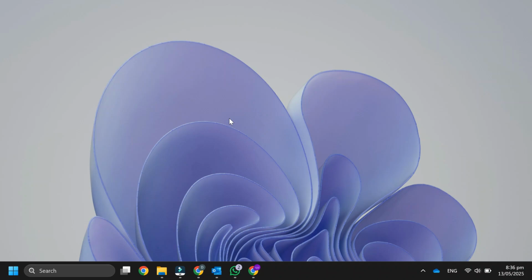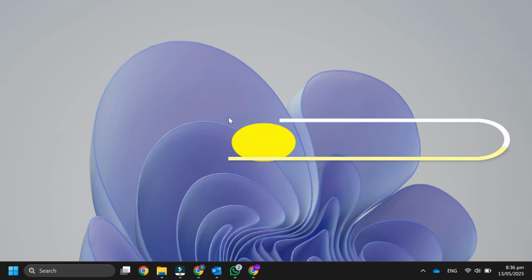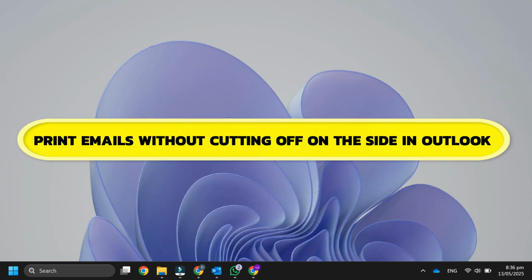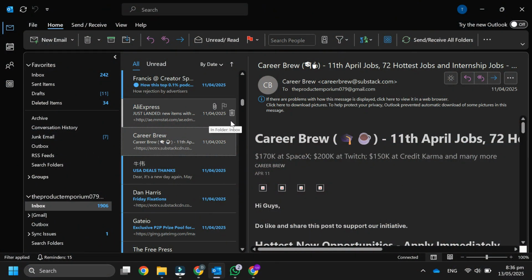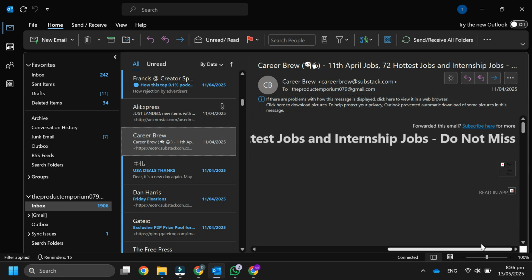Hey guys, in this video, I will show you how to print emails without cutting off on the side in Outlook. Alright, let's begin. If you were printing emails from Outlook and your emails are being cut off like what this looks like here, you're in the right place. I'm going to fix it for you, so stay tuned.